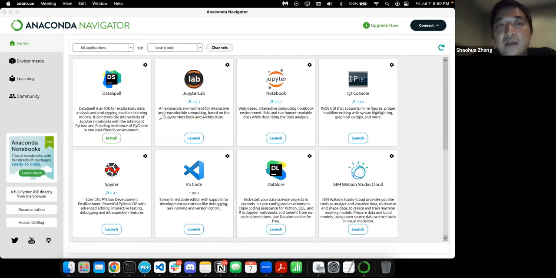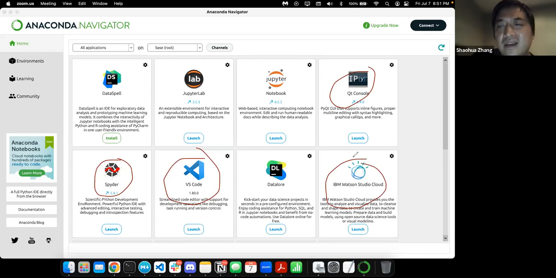But as you can see, there are some other IDEs here as well. It has VS Code, right? So earlier I showed you VS Code. It's for software developers and data engineers, for example. And Spyder is another environment. It's not as popular as Jupyter Notebook, I would say. But it looks like there are some other options like just IPython or IBM Watson Studio Cloud. Looks like they have some partnership with Anaconda.